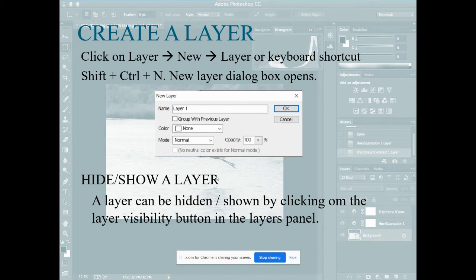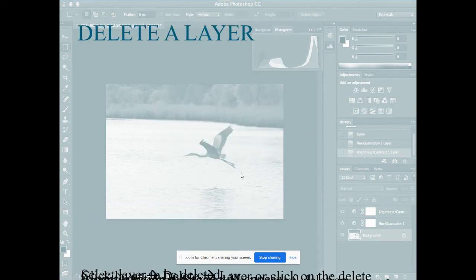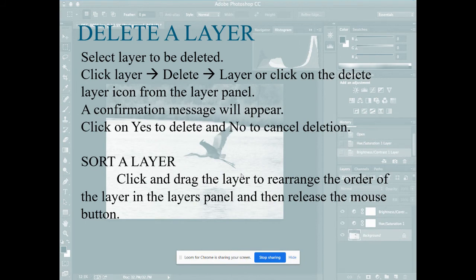Then hide or show a layer. To hide or show a layer, you can use this layer visibility button. By clicking on the layer visibility button, you can hide or show a layer. Then delete a layer. Select the layer to be deleted. Whichever layer you want, you can delete it. So how can you delete a layer? Click Layer, Delete Layer, or click on the delete layer icon from the layer panel. You will get a confirmation message. Then you just click on OK to delete or No to cancel the deletion.